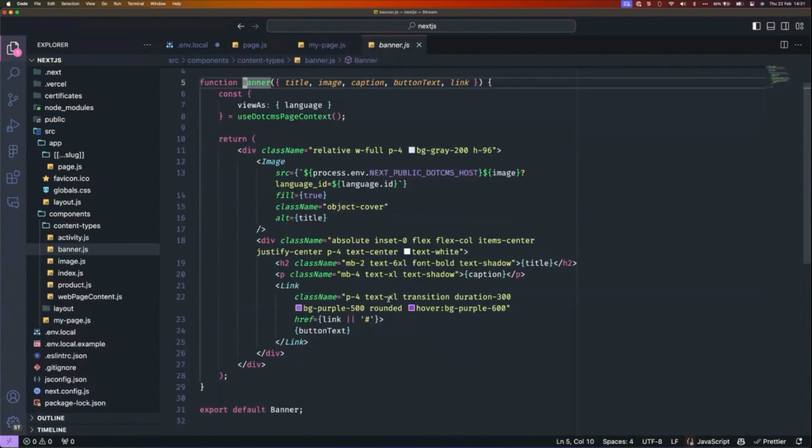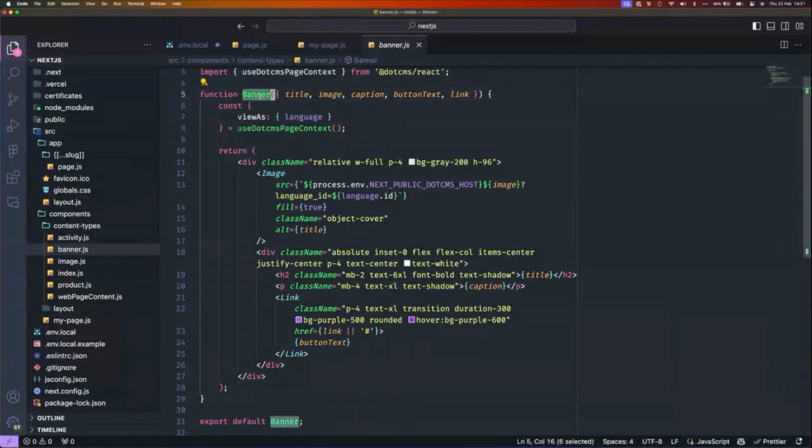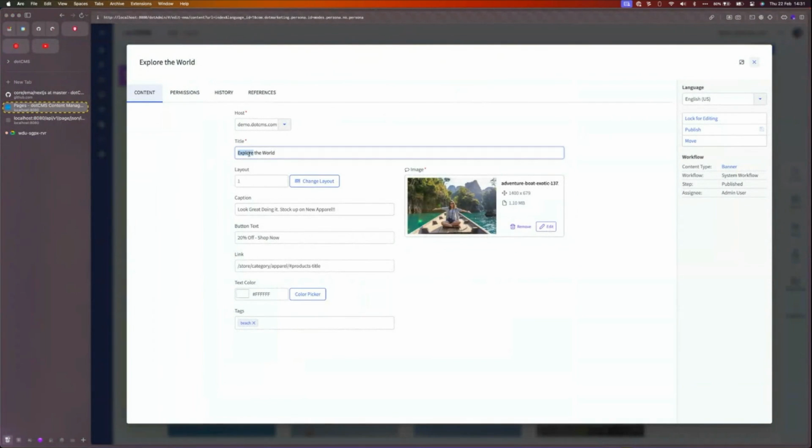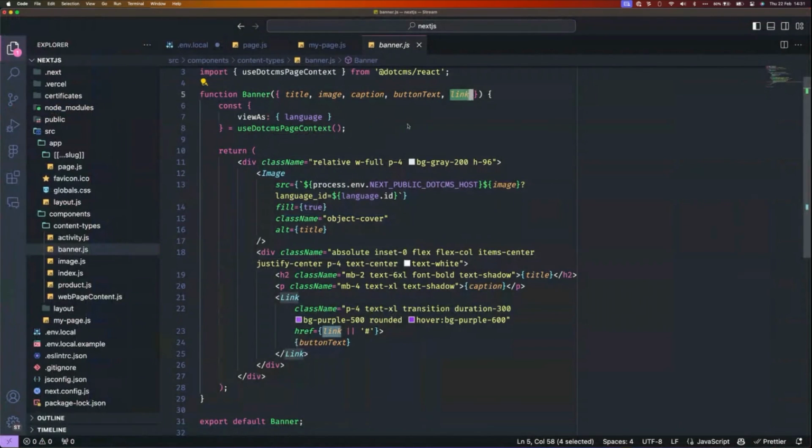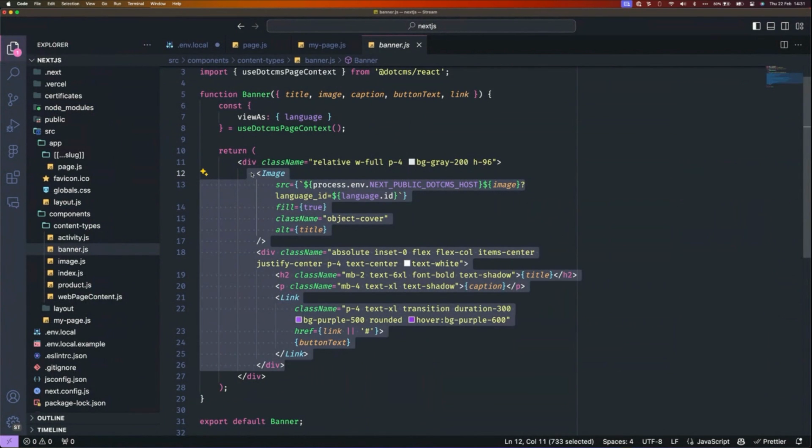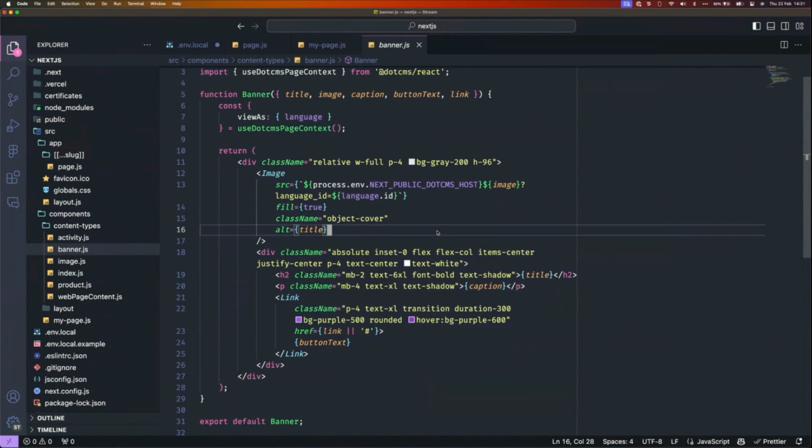That means, for example, if we open the banner, you see that in the props of the React component you're going to be able to get the title, the image, the caption, the button text, the link. All those properties, the title, the caption, the image, are here. And with this information, you can write HTML to render that banner using any CSS framework that you want, any React components that you want, and just adding the HTML as you want to.